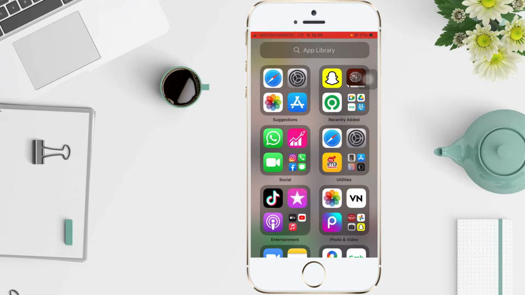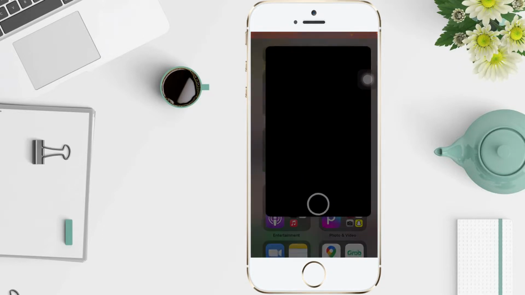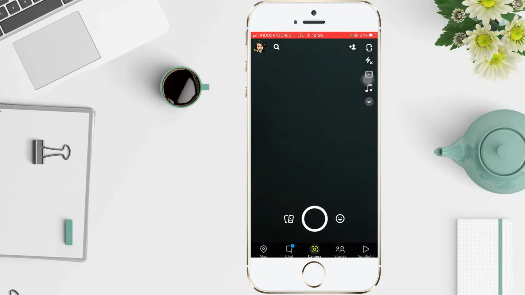So, without any further ado, let's get started. First step, you have to open the Snapchat app. If you aren't logged into Snapchat, first enter the username and password and tap login. And then tap your profile icon. It's in the top left corner of the screen.